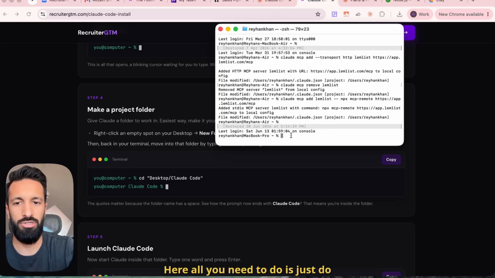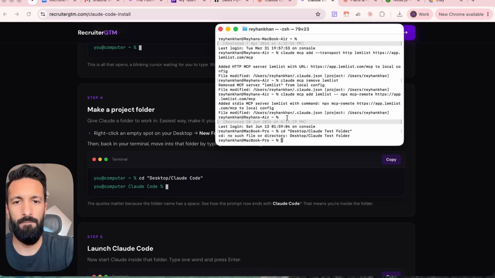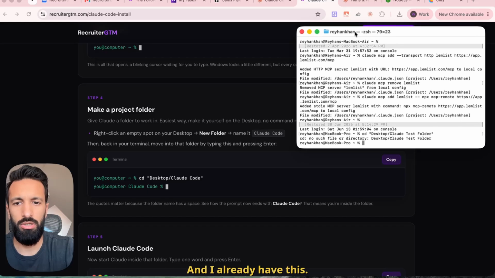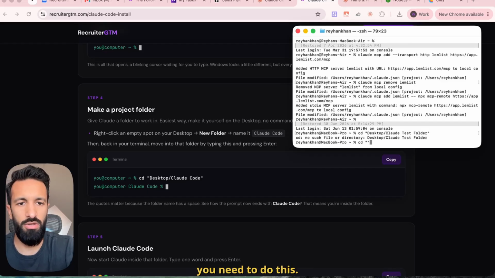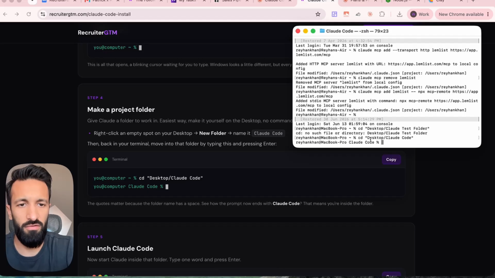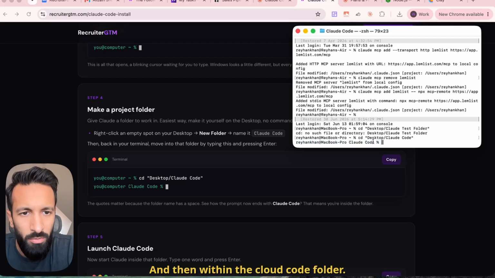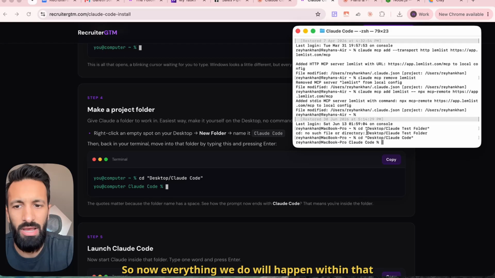Here, all you need to do is just do cd. No such file. Okay, it's trying to open. And I already have this. So what cd does, cd means just open this folder, like go into this folder. I will show you now. You need to do this. There was no folder with this name, that's why it gave me an error. But since you already created a folder, now you see here in the address, it's my MacBook Pro and then within the Claude Code folder. So now everything we do will happen within that folder.